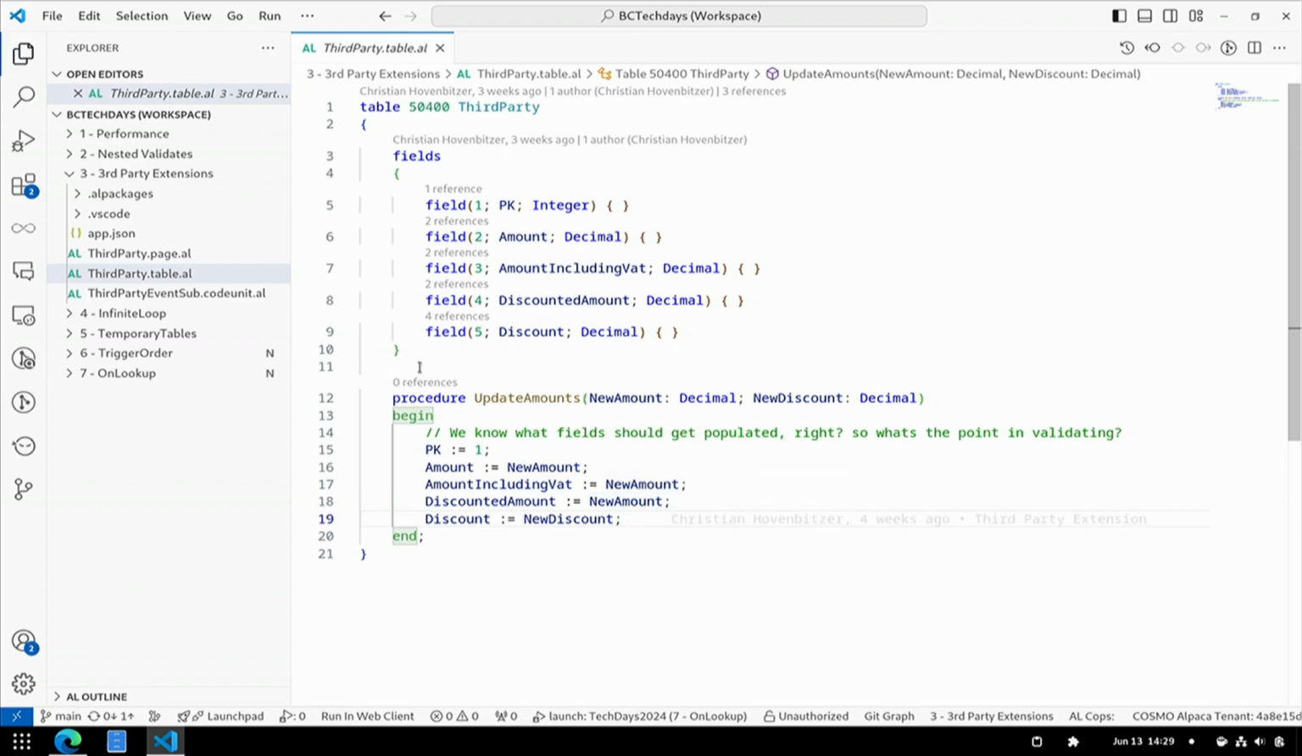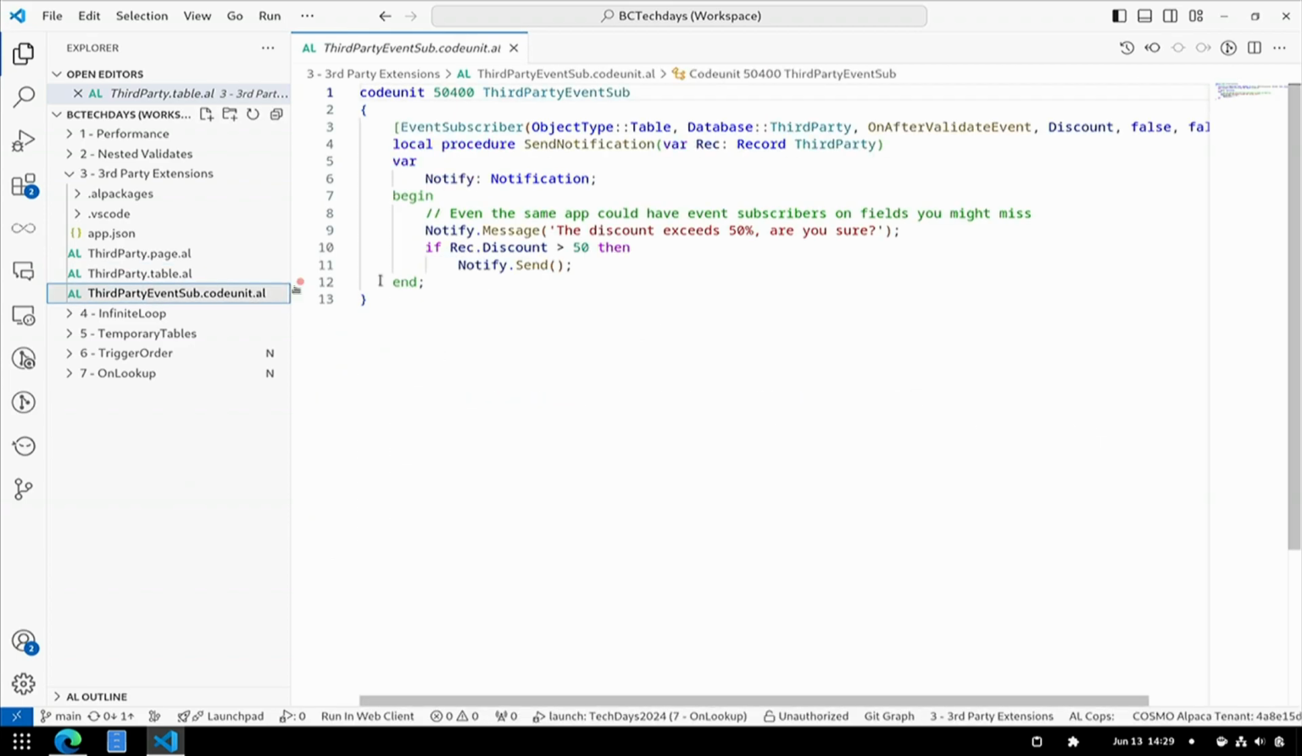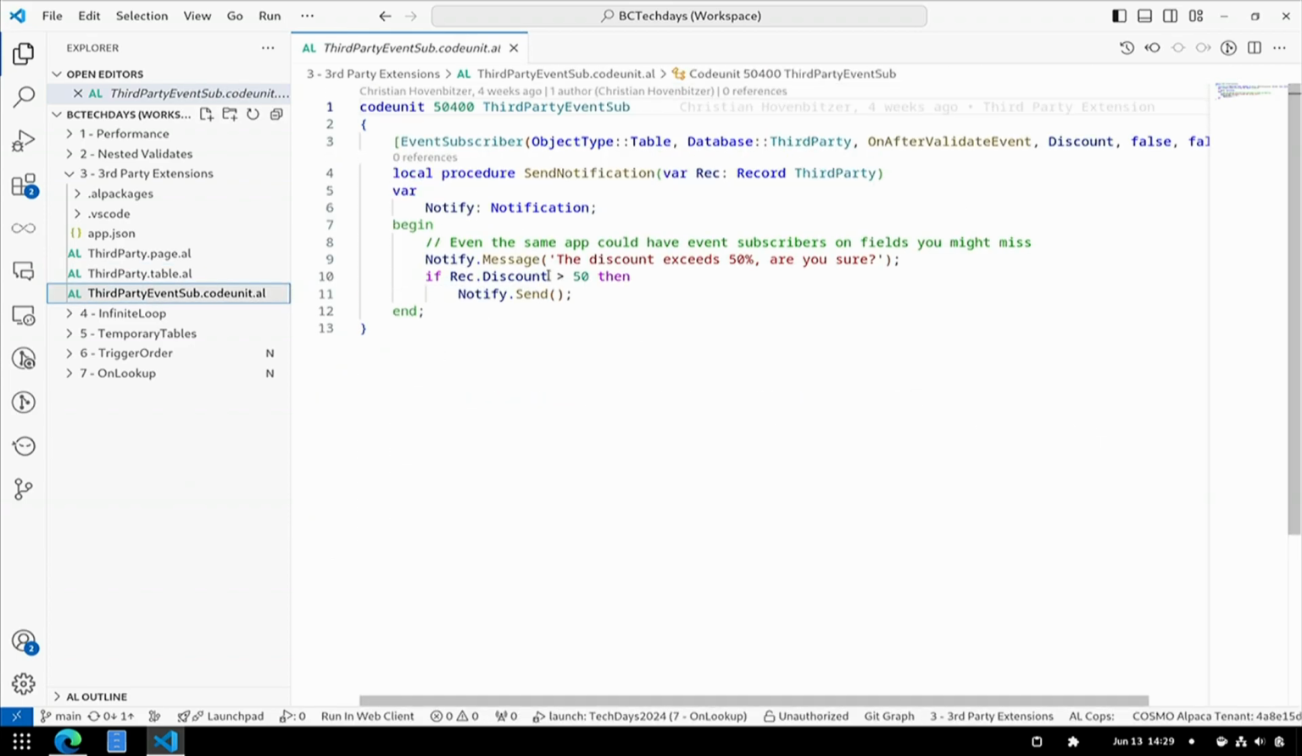And there is no validate trigger, right? So there is no point in validating this, right? Well, actually, I have an event subscriber, but it's not on the table, but still in the same app. And this event subscriber, it's very simple. If the discount is above 50, I just get a message that the discount should probably not exceed 50%.